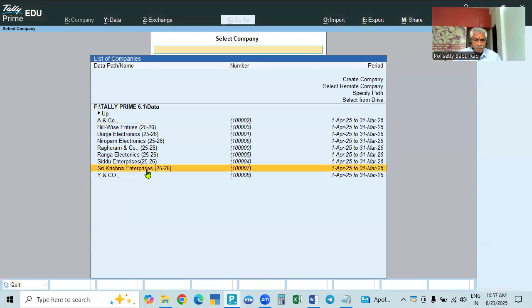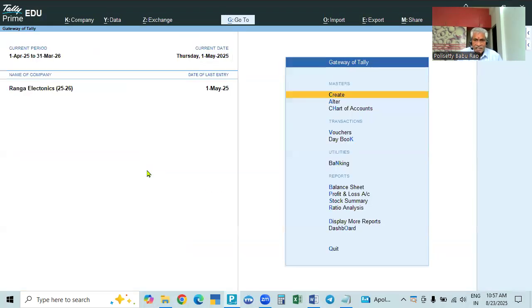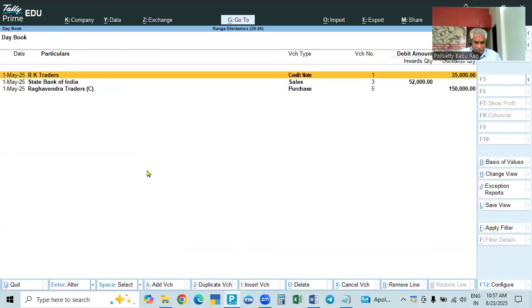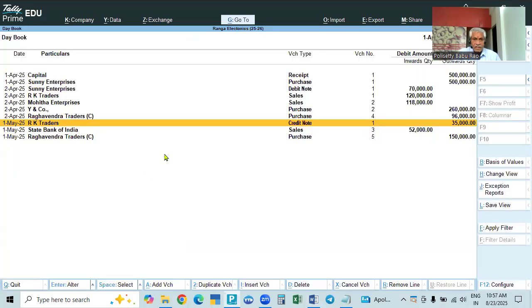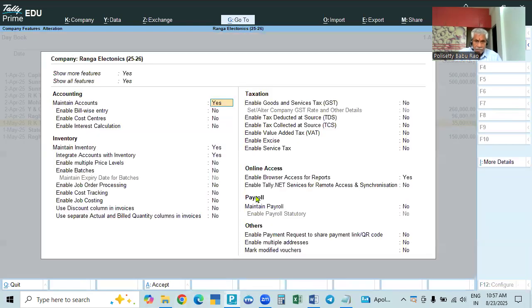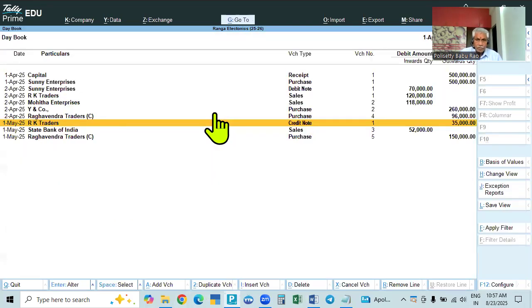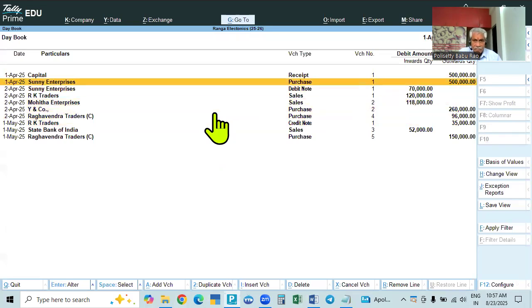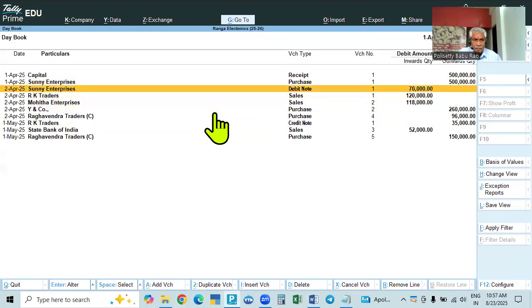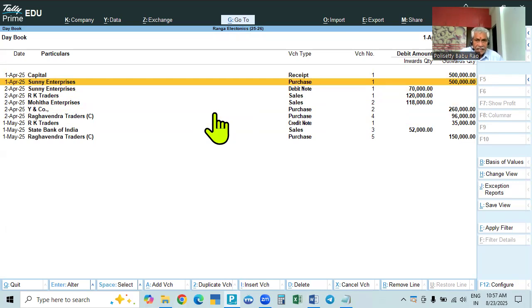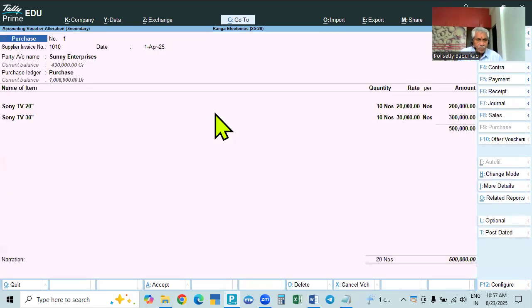In this case, we'll go to Krishna Enterprises, or we go to Ranga Electronics. So go to the entries. Okay. So here, these are the purchases and sales. We'll take the purchases. From Sunny Enterprises, we purchased goods for 5 lakhs. Okay, 5 lakhs we purchased.